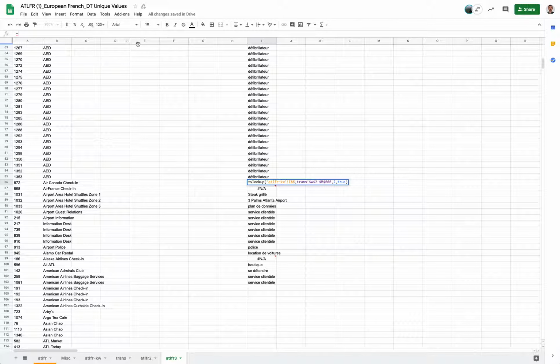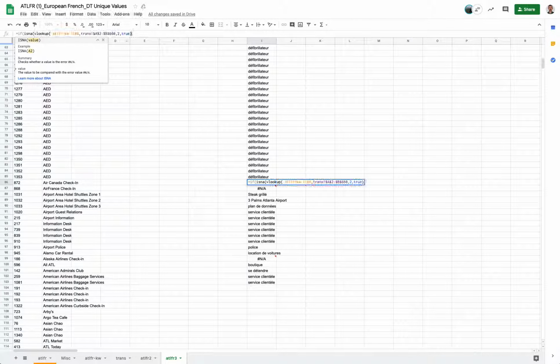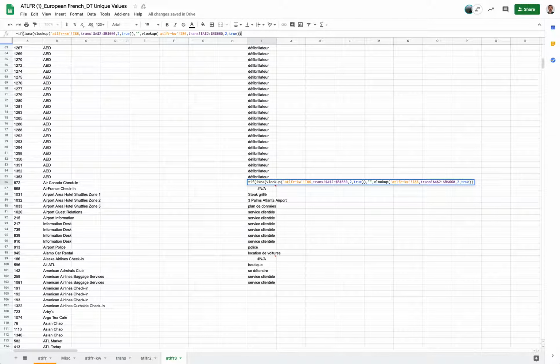need it 2 times. Then I say, if is NA, and then I paste the value. So if it's going to be NA, then just put a blank. A blank can be like double quotes. If it's not NA, then use the value itself. So I just paste the value again, and I close the if statement.